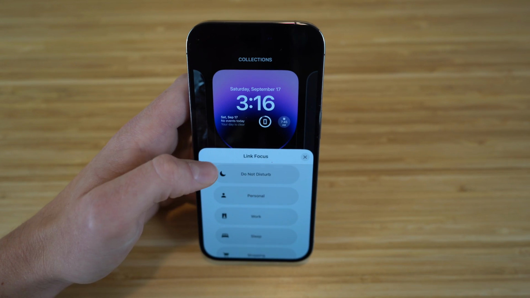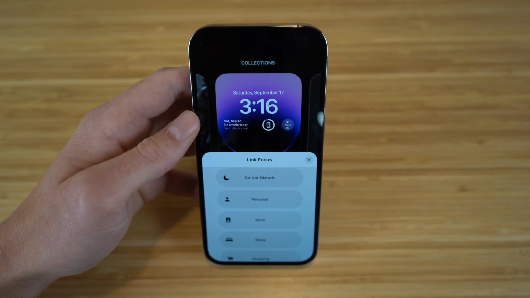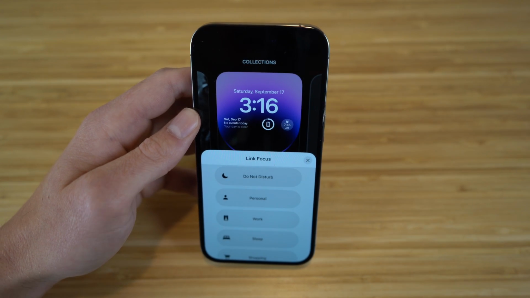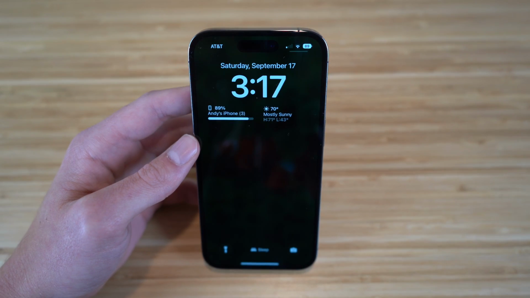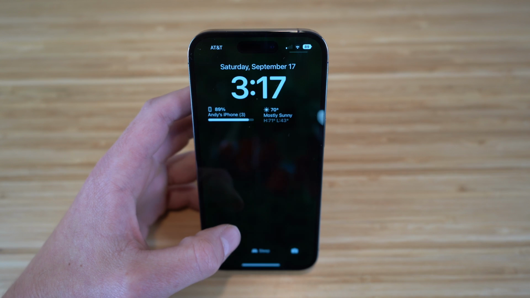I'm going to turn this off for now. But whenever you want to link a focus mode, just know you can do that with the lock screen if you have your phone updated to iOS 16 on your iPhone 14. And for sleep mode, as you saw, I linked this specific lock screen with sleep mode on my iPhone 14.